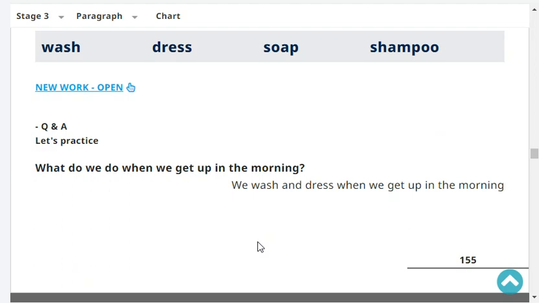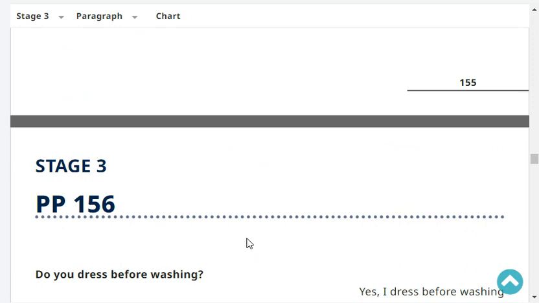What do we do when we get up in the morning? We wash and dress when we get up in the morning.